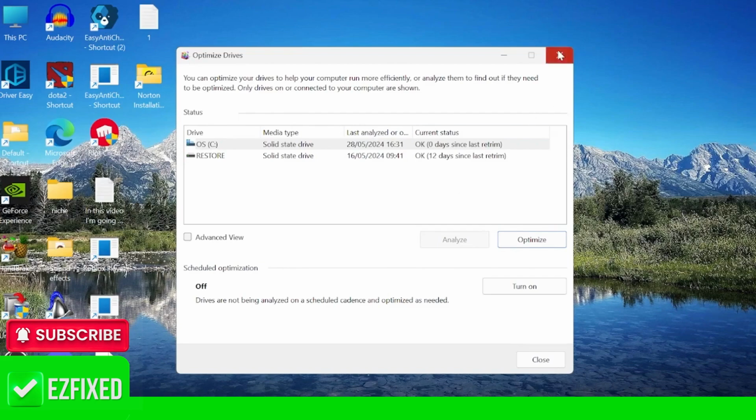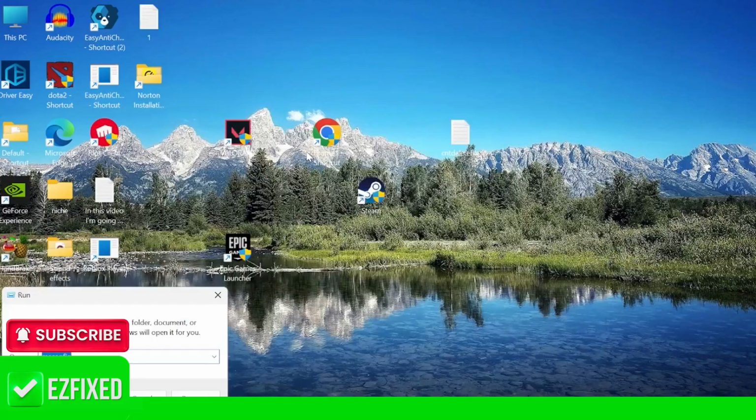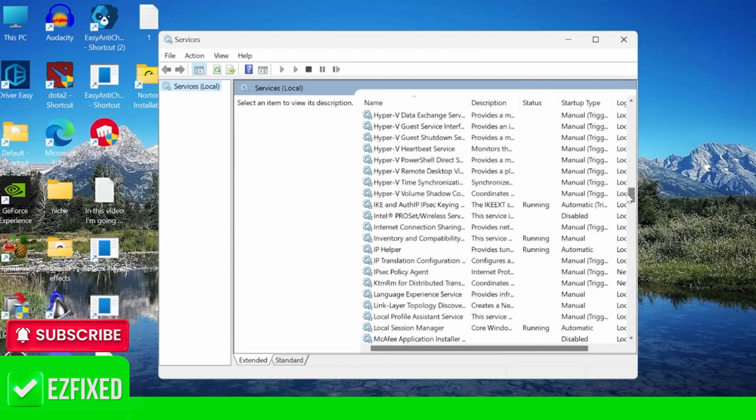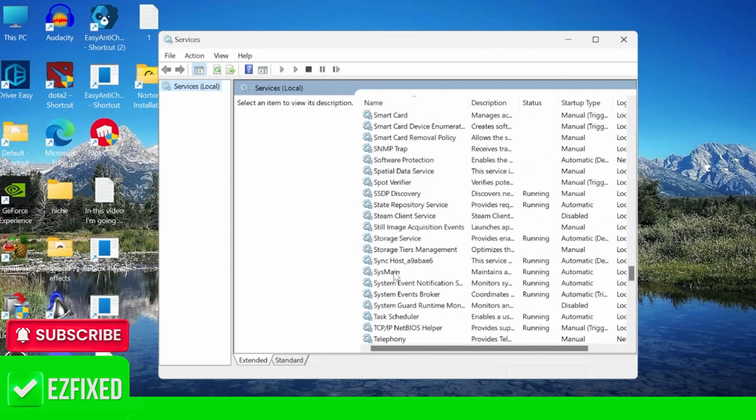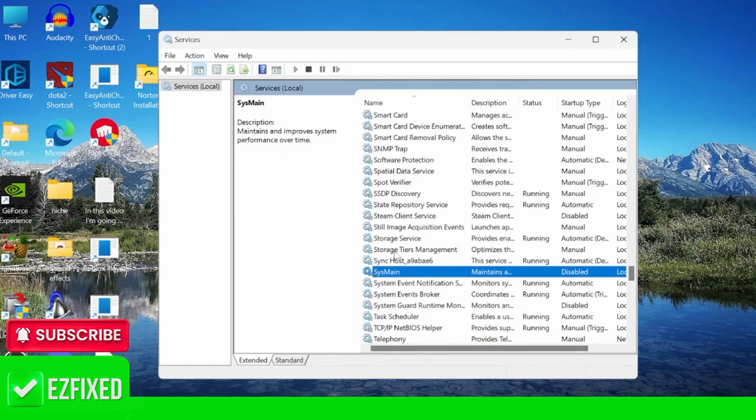We can then close out of this window, come back over to the Start menu and search for Run, tap on the Run icon and search for services.msc and hit Enter. Inside of here we're looking for a service called sysmain. Once you've found sysmain, double click on it, and we're going to stop this service from running by selecting Stop. Then change the startup type from automatic to disabled, and press Apply and OK to save those changes.